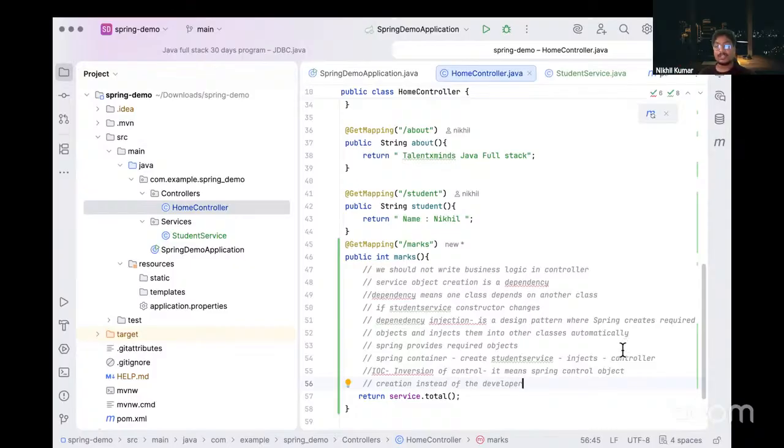Then we have Spring Beans as well. Before learning about autowire, we have to understand these topics, how autowire works internally. So this is the real thing we have to learn first. Dependency injection is a design pattern where Spring creates the required object, and the same concept is called inversion of control, where Spring controls object creation instead of the developer. Is it clear how Spring works here?